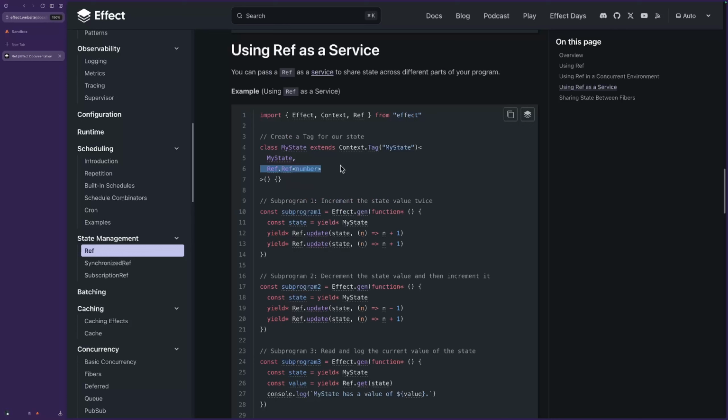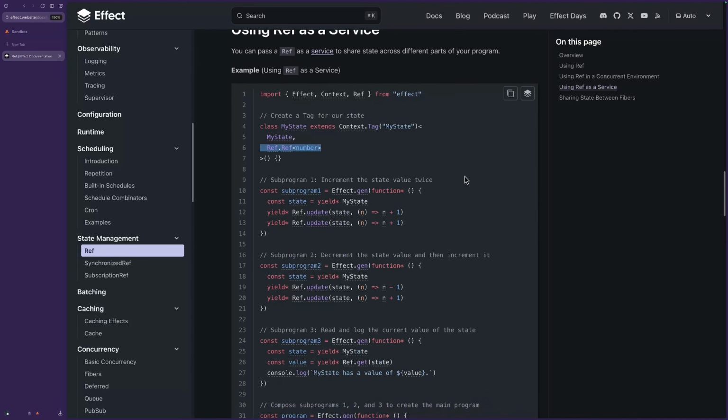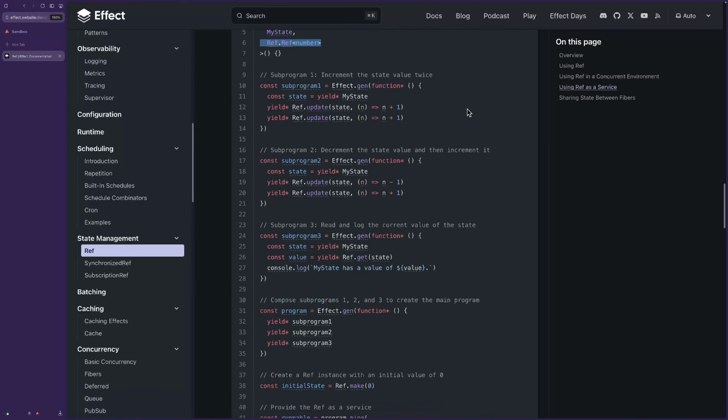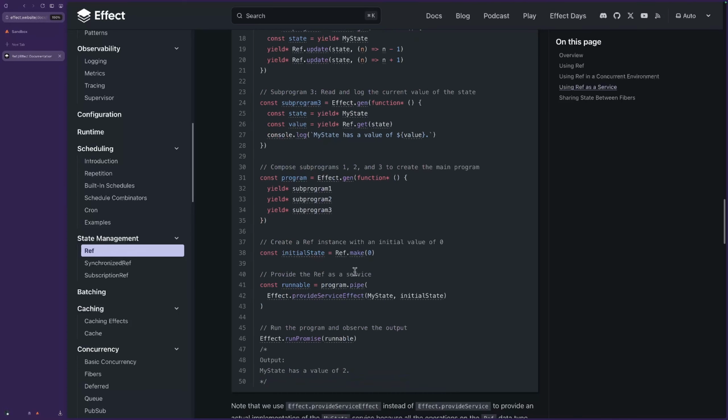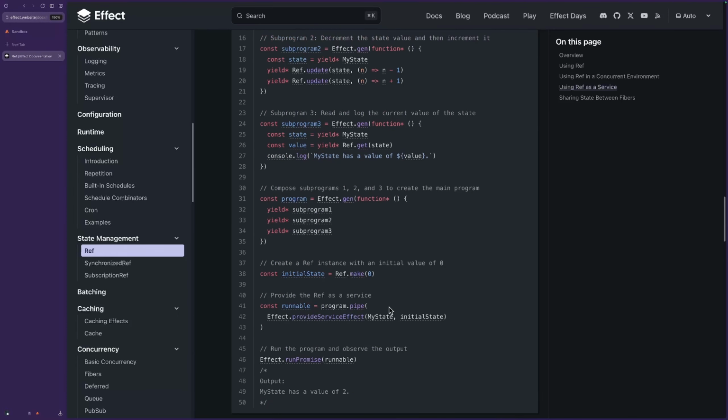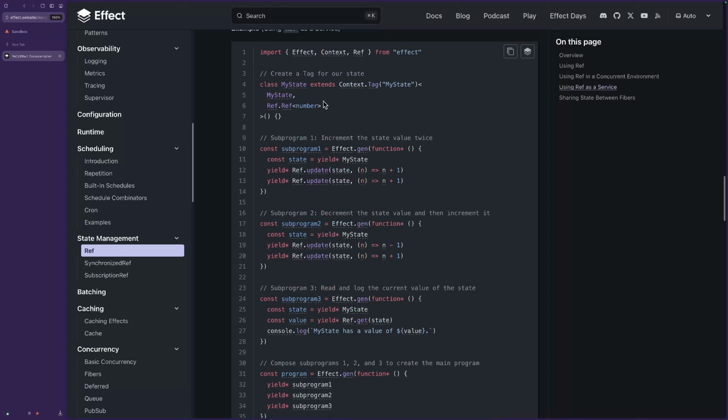So this is the shape of the tag. And that's it. You can yield my state. Now program will require my state. And then you can update the state here. You can read the state. You can do whatever you want. And ultimately, doesn't matter how nested the effects are, as long as you provide the service, as you can see here, my state, they are all going to consume the same stable reference. So as you can see, initialized with 0, and so all of them will start pointing to this state right here. Now in that case, I would recommend using a synchronized ref just to prevent any type of race conditions.